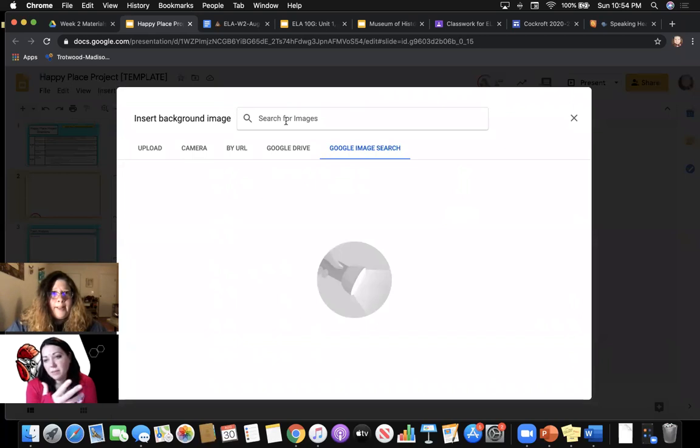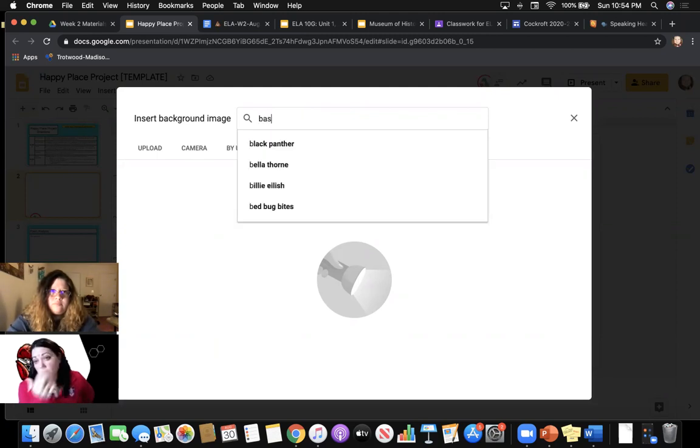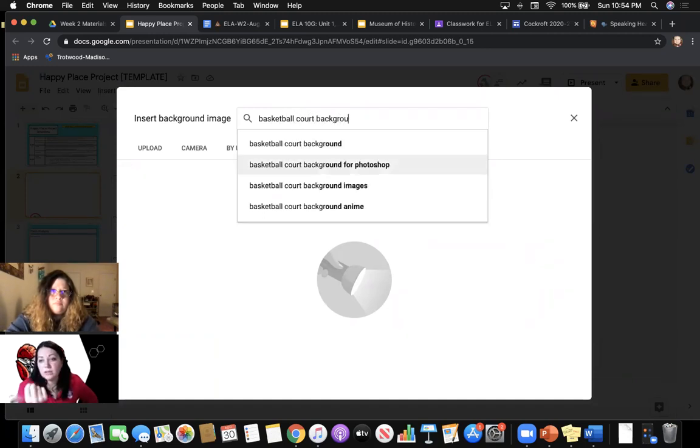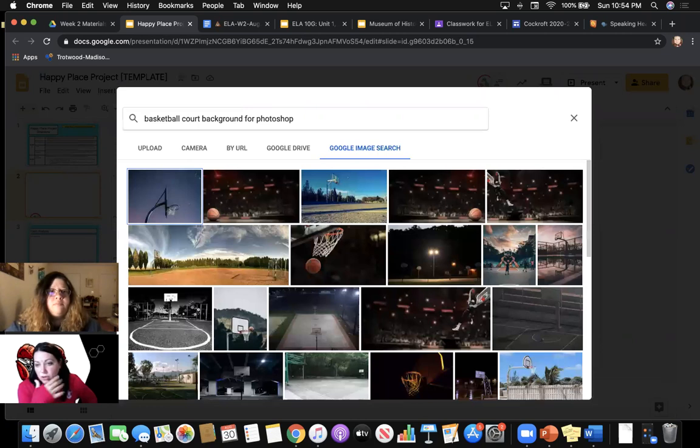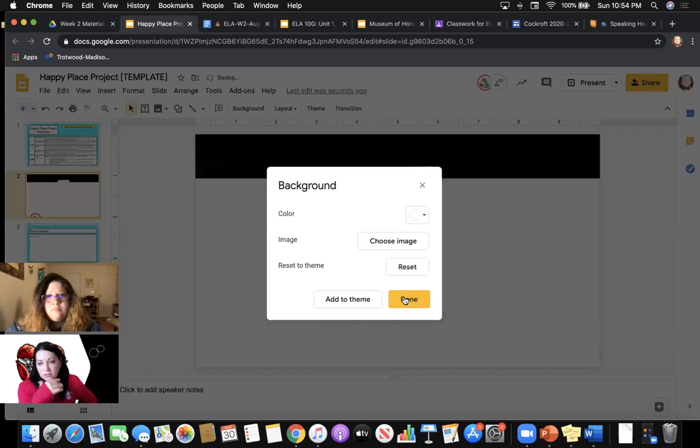And you just have to think about a place that makes you happy. So where are you when you are the happiest? So maybe it's on a basketball court. So you can type in basketball court, and then you just do an image. That looks really cool because I'm hanging out with my friends and we're just shooting it.